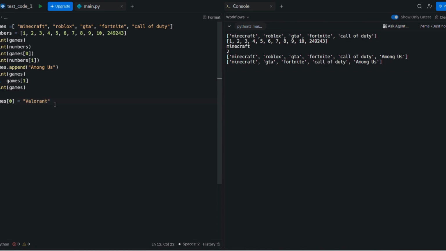Then I print games again. This line is supposed to replace the first item, item number 0 in the games list, with Valorant. It's going to replace whatever is the first item with Valorant. So when we run our code, see, it's Valorant, GTA, not Minecraft, GTA. So that's it, and that's everything I wanted you to learn today about lists.